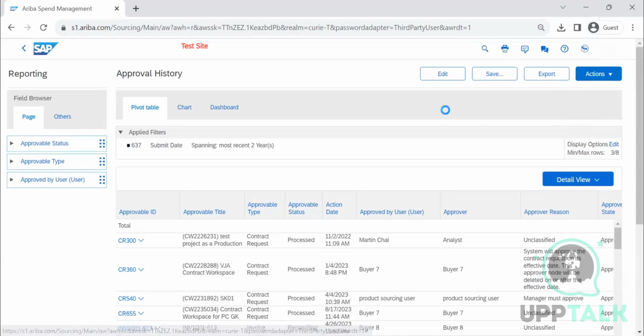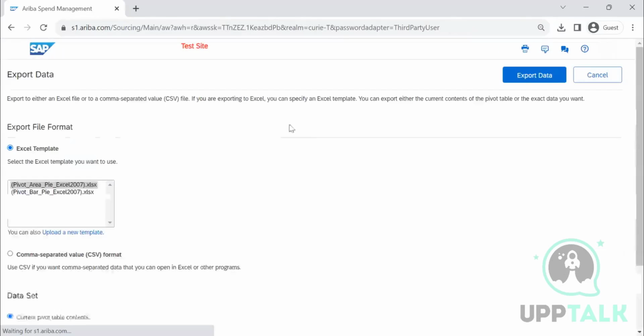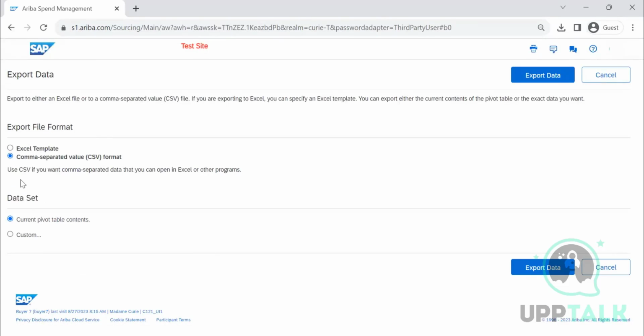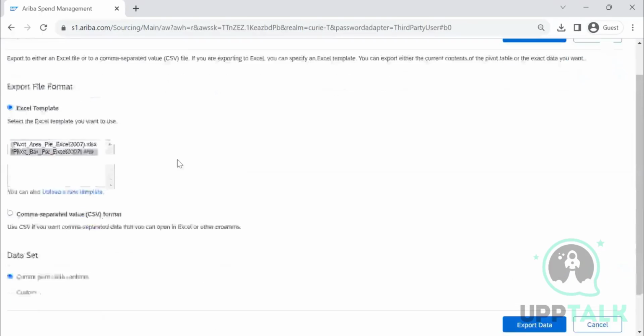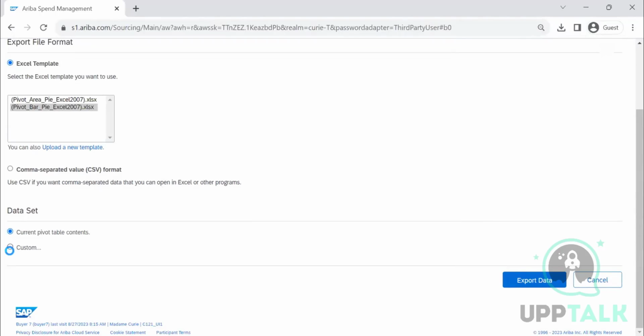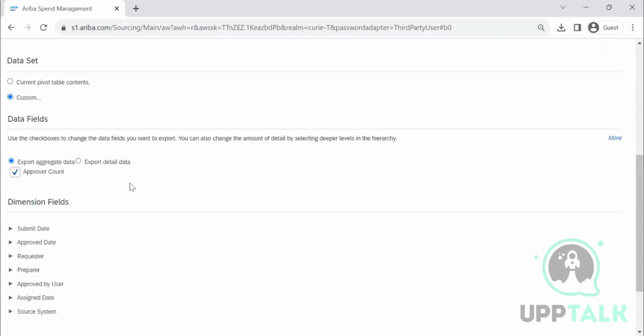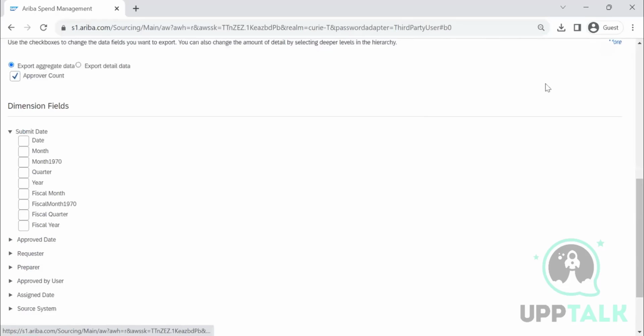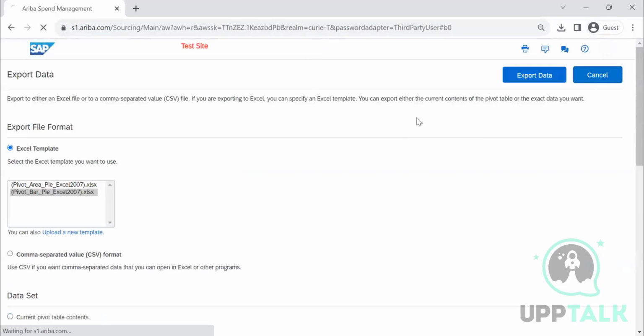If you want to configure your export, then you will decide what type of format you want, whether you want a pivot area pie chart or bar type pie chart, or you want it in a CSV format. In some reports, you will find different options also. In this case, these two options are available. So for what fields or data set you want to customize, you can choose whatever fields you want to export. Dimension fields and other fields also you can modify. Cancel. That is your export options of configuration.